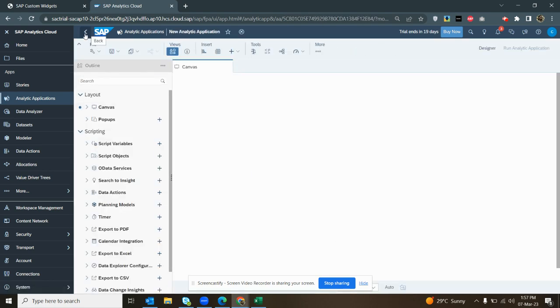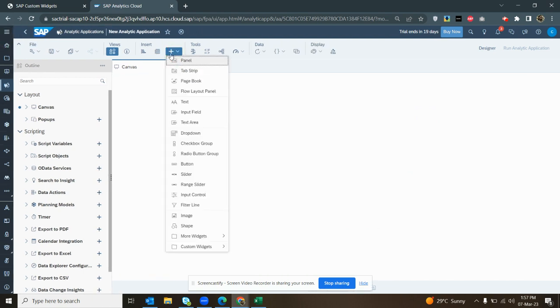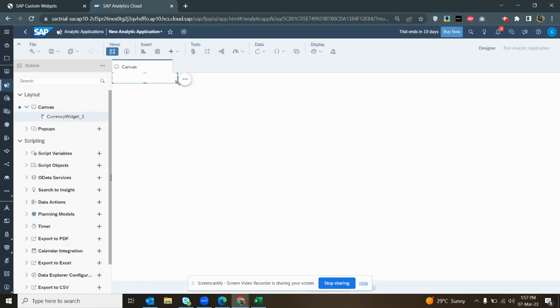So okay, so now what you can do, go to insert tab, and you can see one custom widget option. Now select currency conversion widget. Now you can simply drag and drop this. So now you can see the currency conversion widget. Now you have to change the currencies, or you have to change amount.